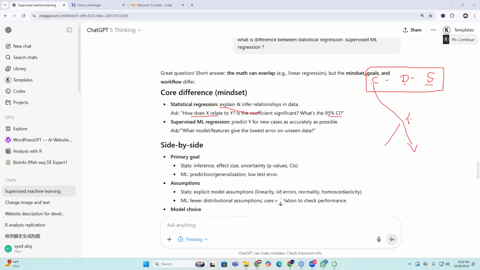In supervised machine learning, we predict Y for the new case as accurately as possible. So in statistics, we can just show the relationship. But when we perform the same analysis using a machine learning tool, we can predict based on our data set. For example, what model features give the lowest error on unseen data? You can predict based on supervised machine learning. You can give unknown answers with the help of machine learning.